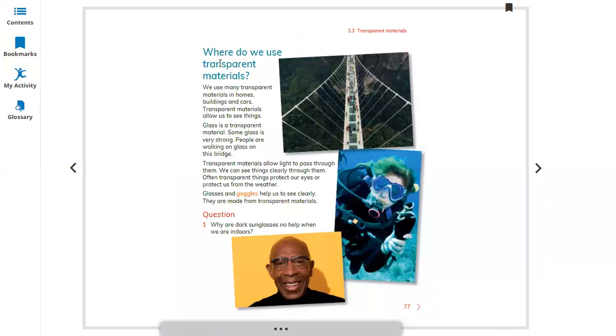Page number 77. Where do we use transparent material? We use many transparent materials in homes, in buildings, in cars, and many other places. You can see it in the glasses, in the water. They are using these transparent materials so you can see outside. So transparent material allows us to see things.